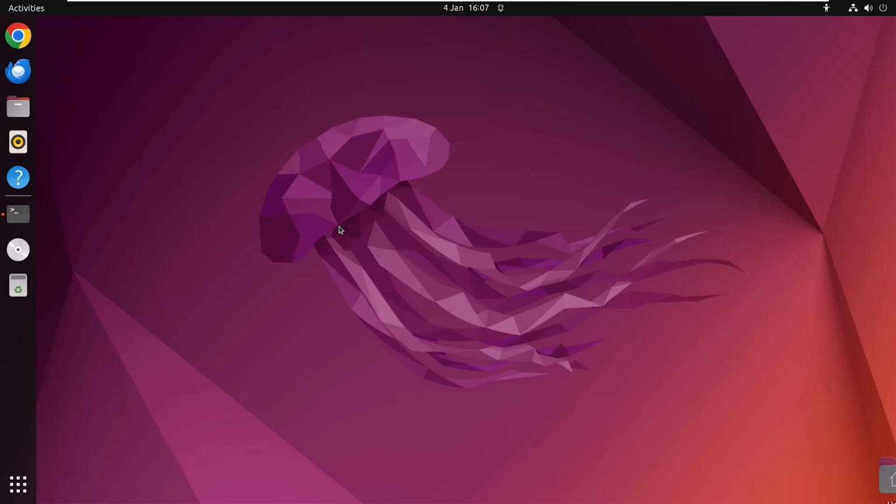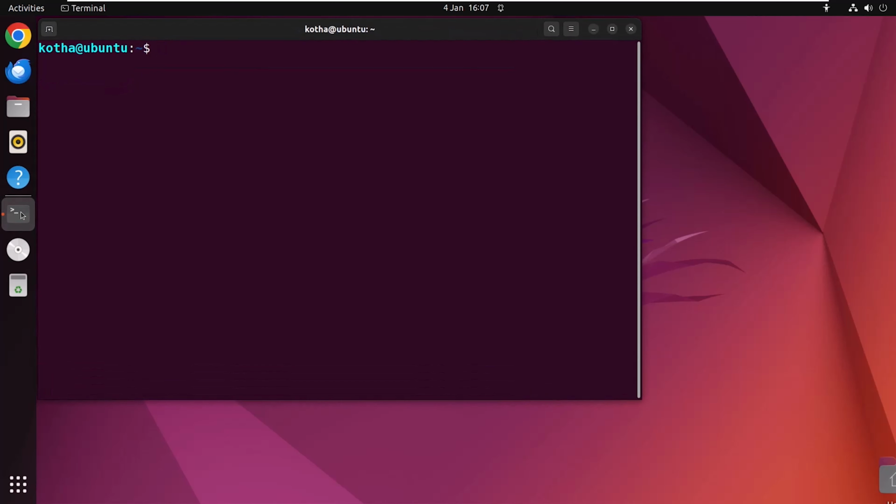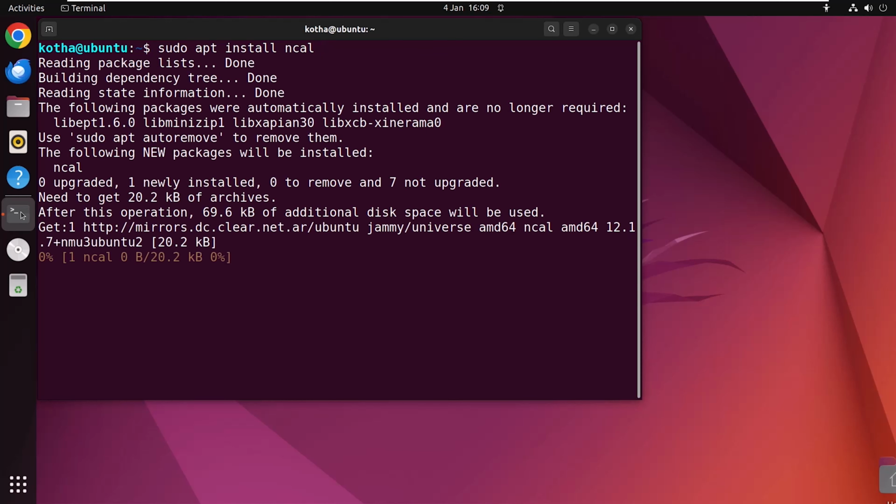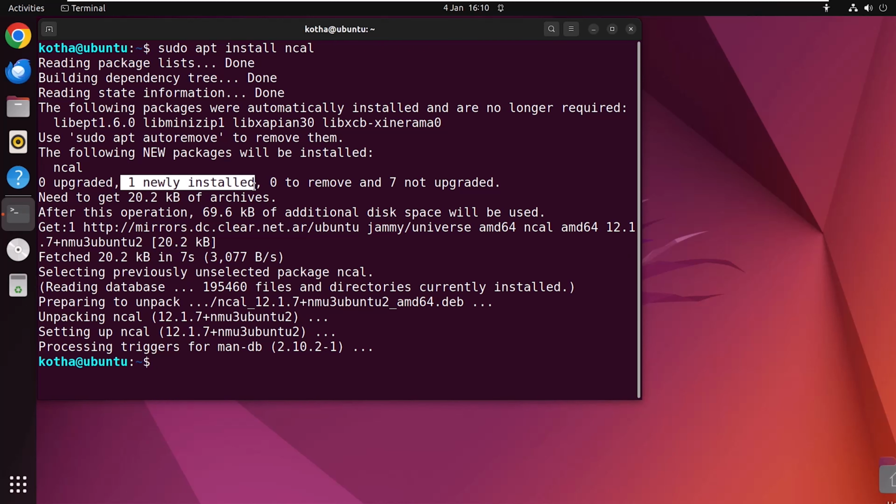Installing a new package with apt command is very easy. For that, open the terminal and type sudo apt install incl. Here sudo grants superuser privileges and apt package management tool install a package named incl. Now hit enter. And you can see I have installed one new package named incl on my system.